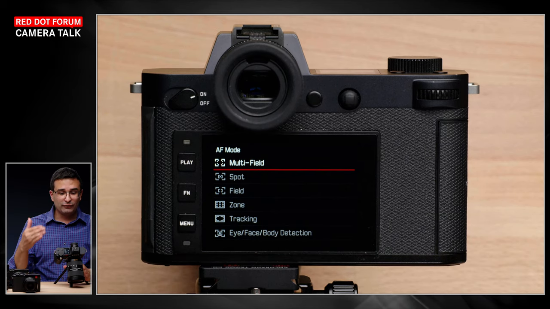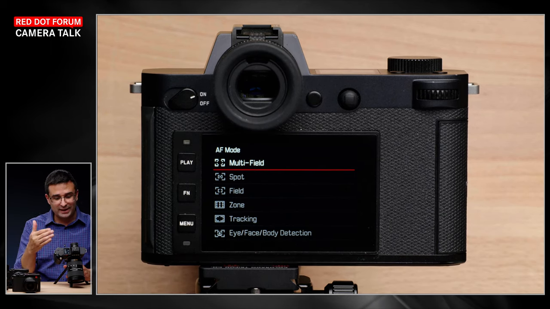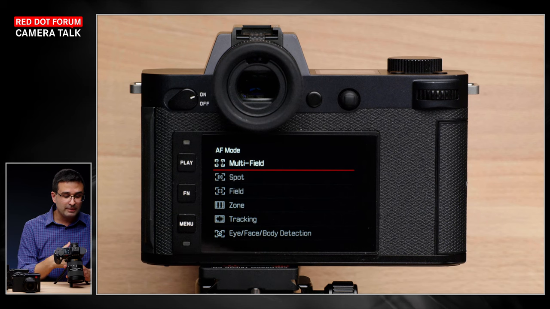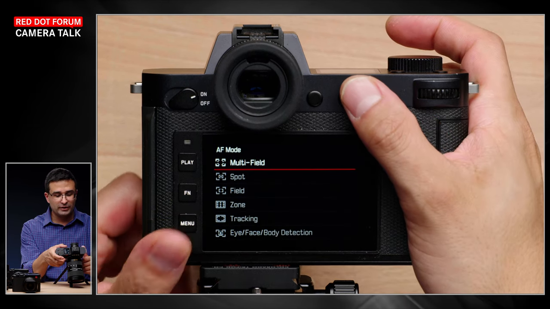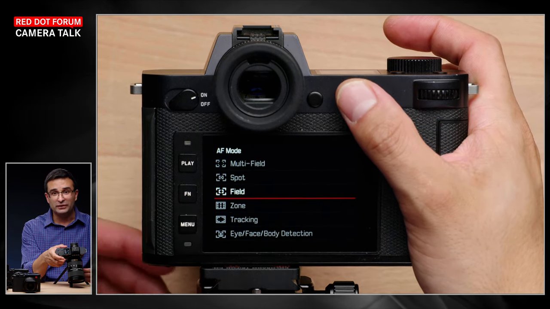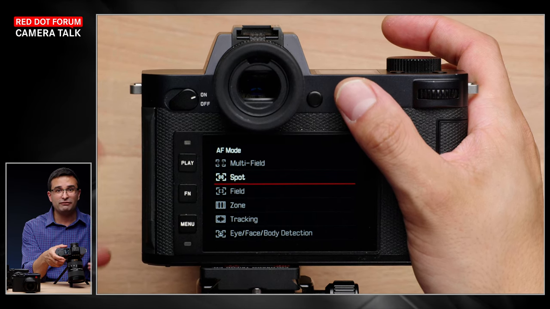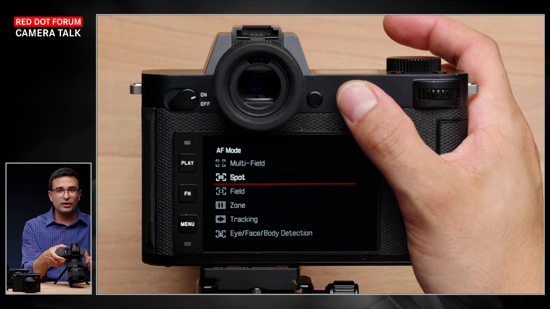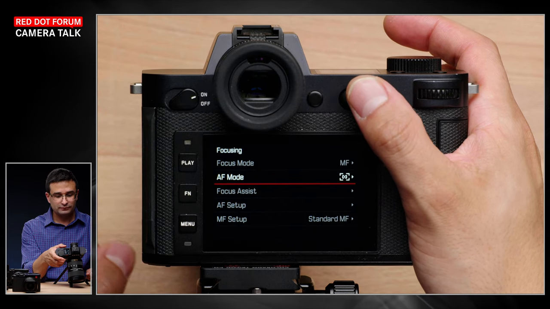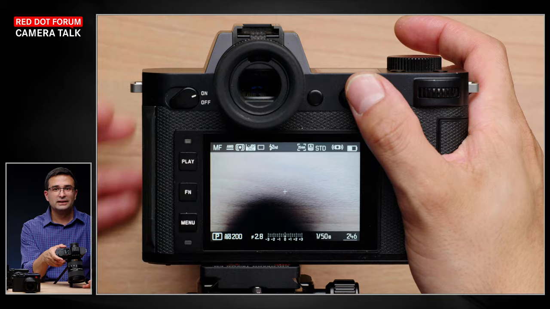So the first thing I do when I go from my reset here is I get out of multi-field, and I'm going to be in one of two modes, which is going to be either spot or field. Now, the differences between these two is simply the size of the focusing area. So if I go to spot, which is the next one down, see if you can see it.